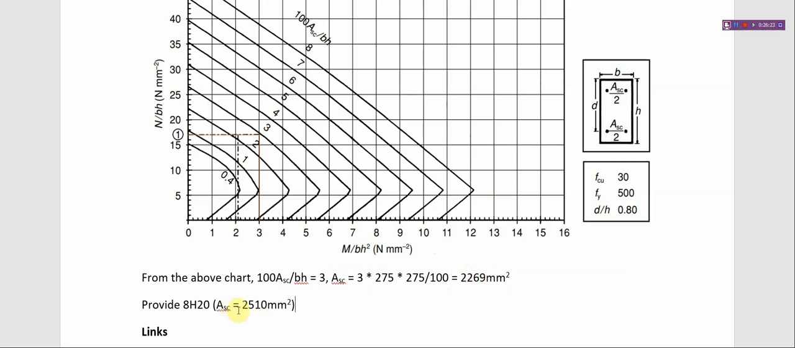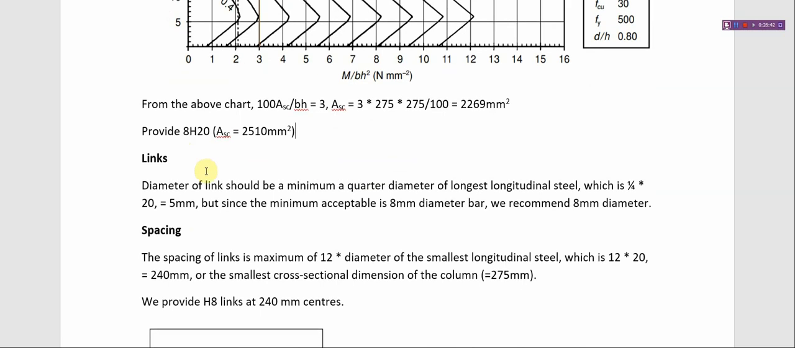So if you look at the table, the number is 8 number of 20 mm diameter bar that we need. So I'm providing 8 number of 20 mm diameter bar, which is 2510 mm square area of reinforcement, which is higher than this. And then we will now go to the links.